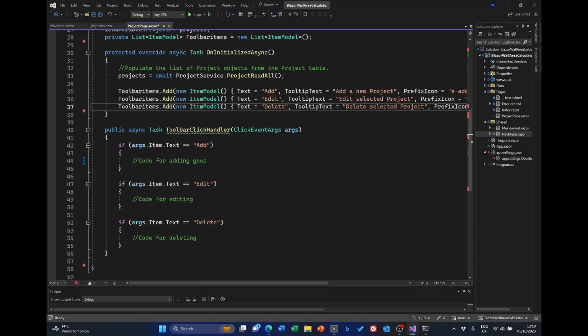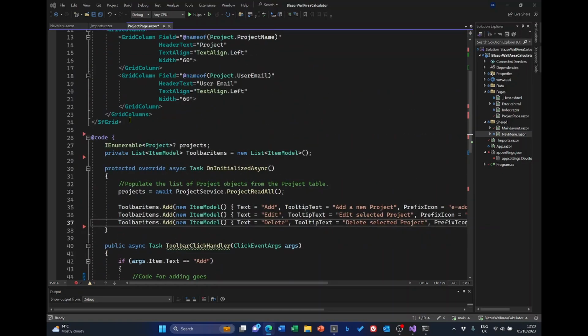We're going to add and edit project records using a pop-up dialog. It will only contain text boxes for the project name and user email, plus buttons to save and cancel. When called by the toolbar add button, the text boxes will be blank, awaiting the user to enter new data. If called by the toolbar edit button, the text boxes will be populated with existing data for the row selected by the user. The CS/HTML code for the complete add edit dialog box we need to place underneath the SF grid section.